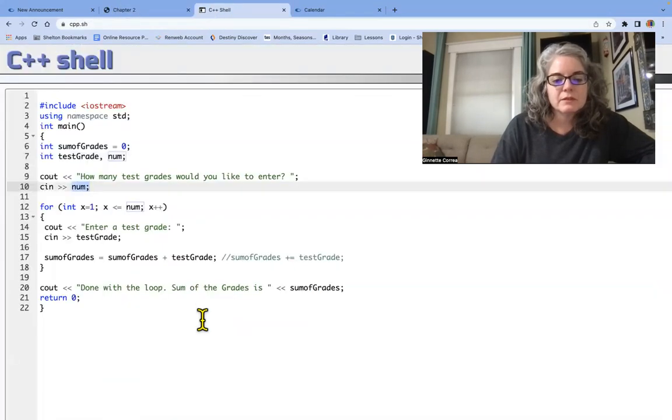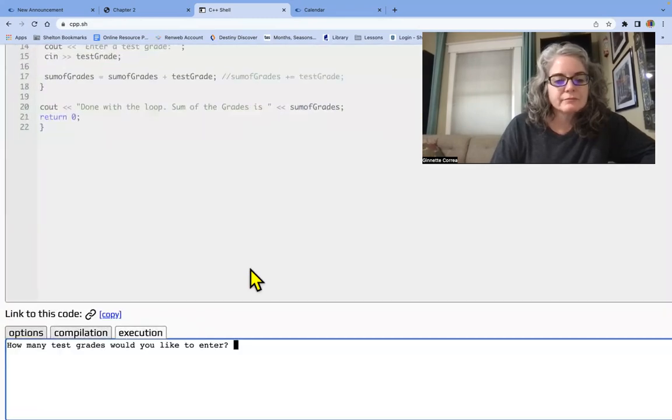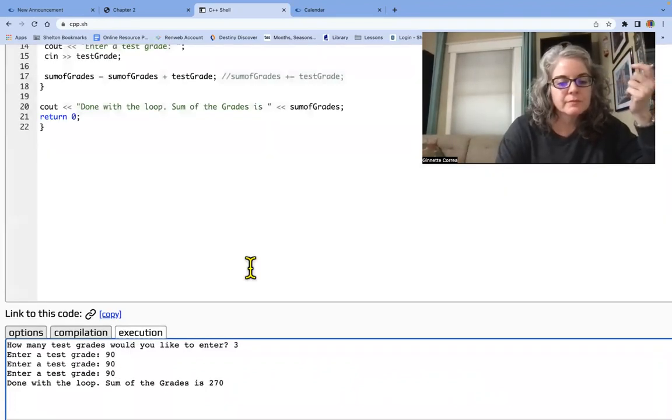Let's run it. How many test grades would you like to enter? I think I want to enter 3 test grades. I'm going to enter a 3. Here's test grade 1, 2, 3. Total is 270. Okey-doke.